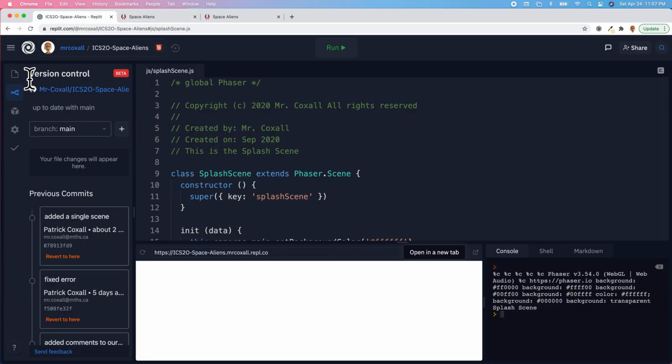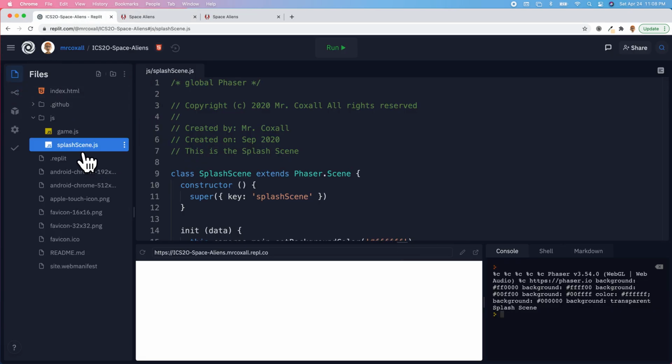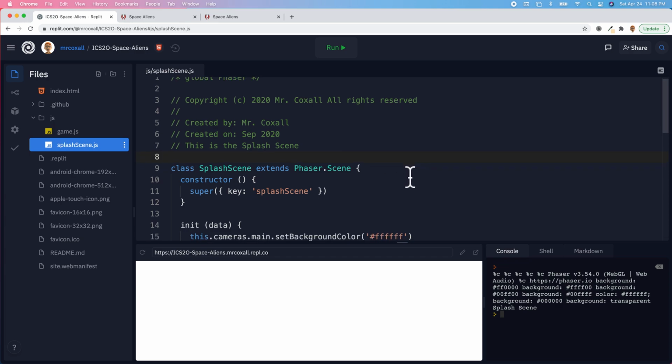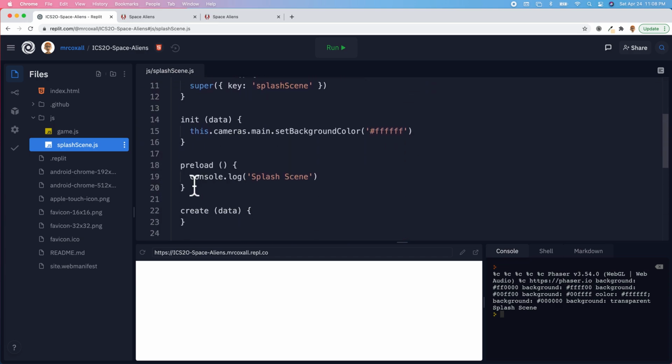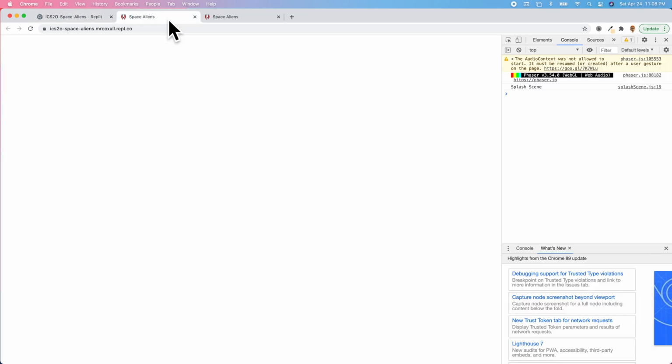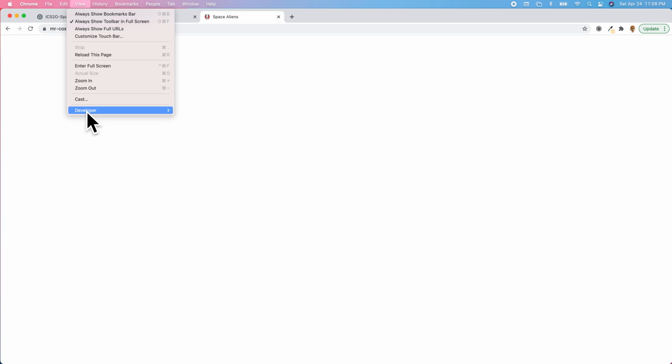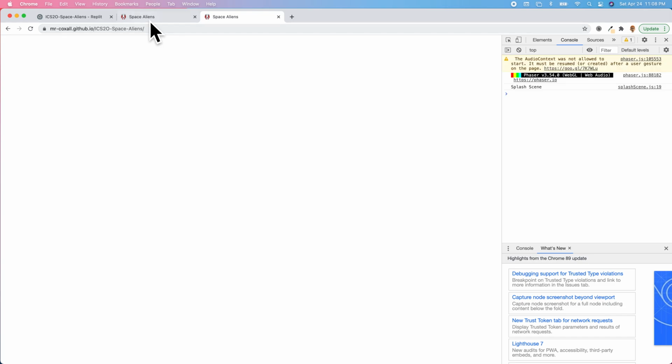So if we go back to our code now, you will remember in splash scene, we had this one line of code in preload that logged out splash scene to the console. And if we go back, you will notice that it has printed that out for us. And this is the Replit version. If we go back to our GitHub one and do the exact same thing, it should also be there. So this is our permanent link. The Replit one is just temporary while we're working. So you can see splash scene shows up here.